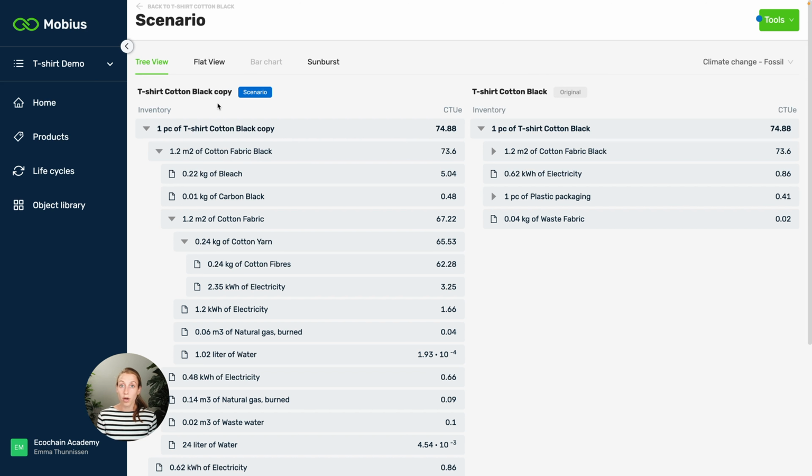What happened here is that Mobius actually made a copy of this product. It will now also be in your product library. So it just kind of made a clone. You can now adapt the copy and it's essentially kind of like a new product.